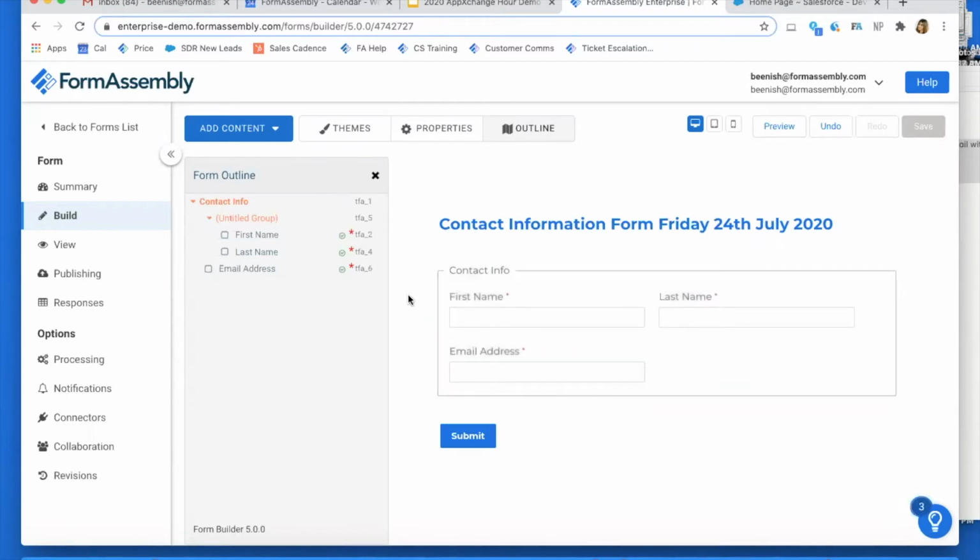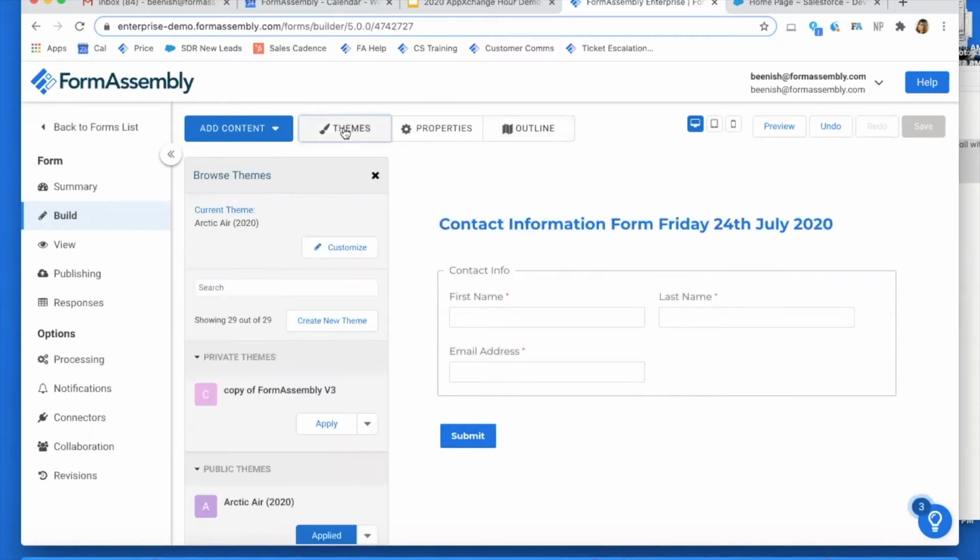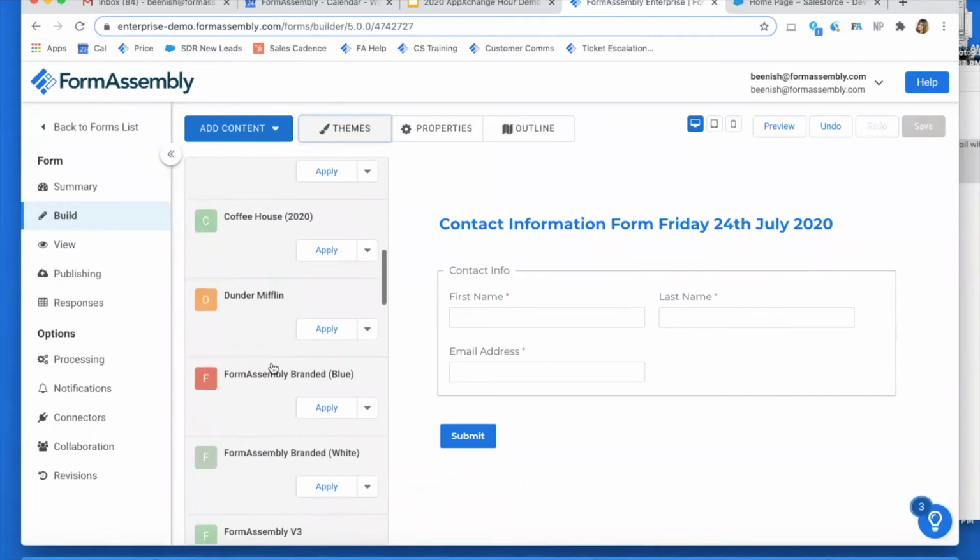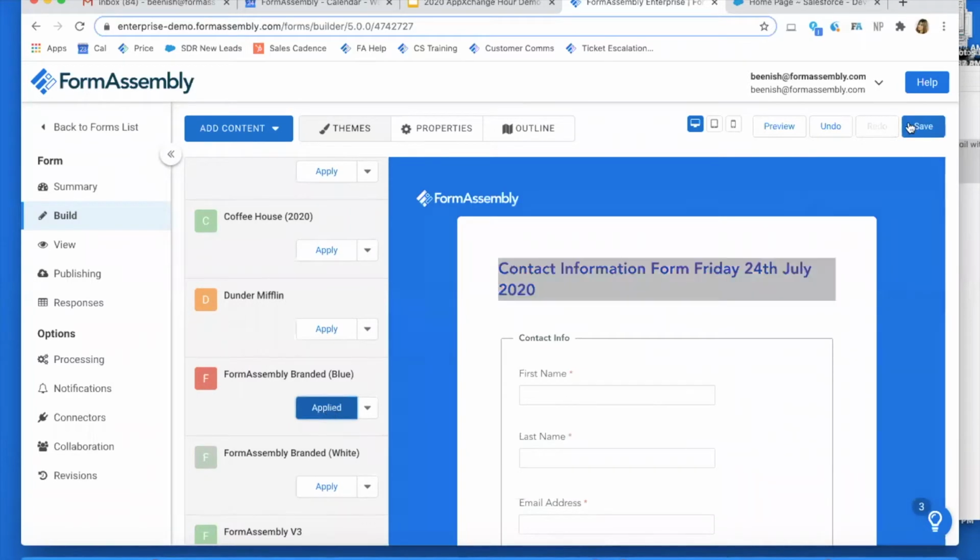Now, I'm just going to add one quick thing, which is a theme. We have lots of themes, and you can actually customize the themes according to your brand colors, your logo, your background image, and things like that. You can also use custom CSS to edit themes and make your own themes, and you can definitely reach out to us for more info on that. But the point is that FormAssembly already offers a great selection of themes, and we are also very flexible with how you want your form to look. So I'm going to use our branded blue theme, and I'm going to save this. Awesome.